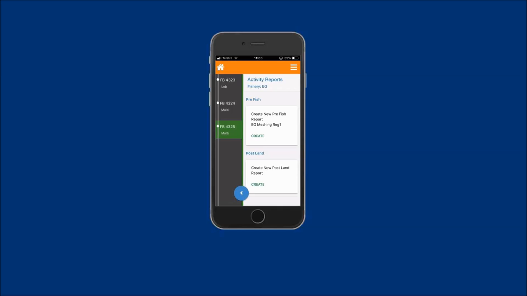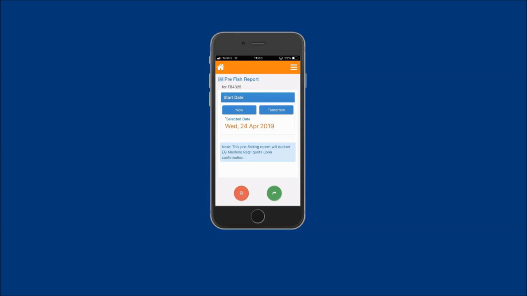Go to the Prefish Report tile and tap Create, located under Create New Prefish Report. Then select the start date for the fishing activity. The default setting is the current day's date. There is an option to submit a Prefish report for tomorrow by tapping on the Tomorrow button.